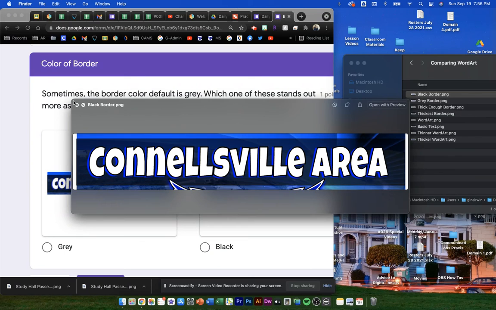The black just looks better, even though it's against black over here. It just helps it to pop a little bit more because it adds a stronger and more dominant border.